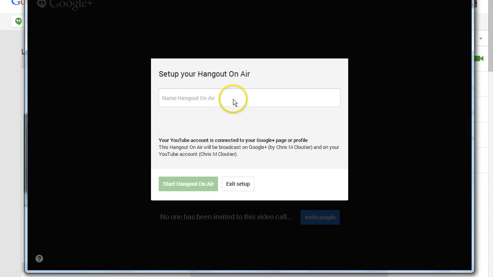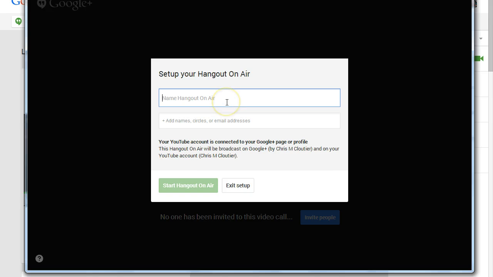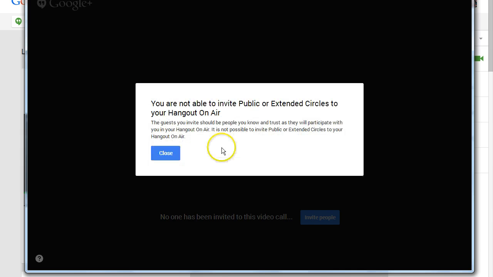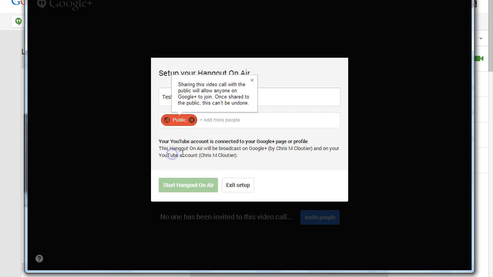Now this is where we're going to name our Hangout. And remember, I said to name it the same thing as your event, right? And now here is where you invite the people that you want inside the Hangout with you. If you click on public here, you normally will have the ability to do that. It's going to invite everyone that sees the Hangout to join in with you.